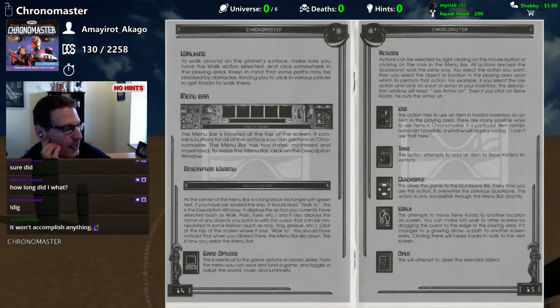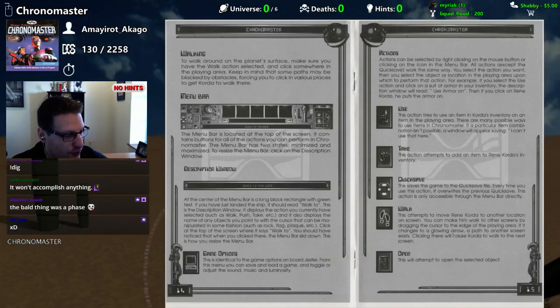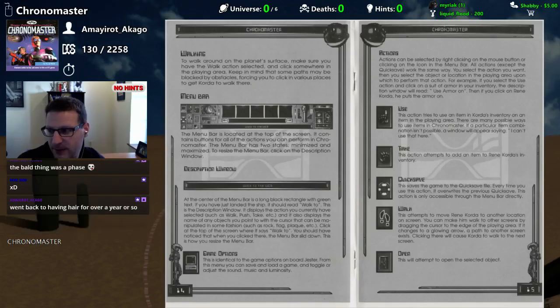We have take, which attempts to add an item to the inventory, and quick save. Okay, it overwrites the previous quick save. I hope there's regular saving. And then walking to another location on screen, you can make them walk to other screens by dragging the cursor to the edge of the playing area. If it changes to a glowing arrow, a path to another screen exists. Clicking there will cause Corda to walk to the next screen. Okay, over here. Got it.